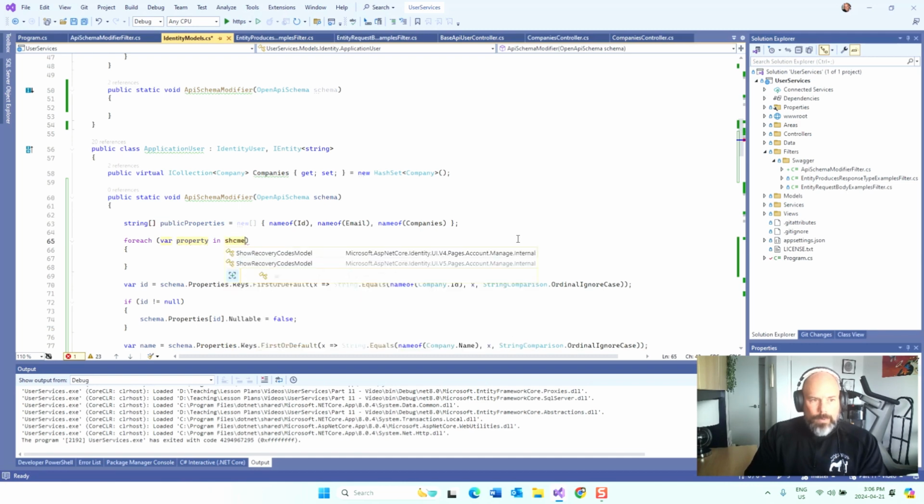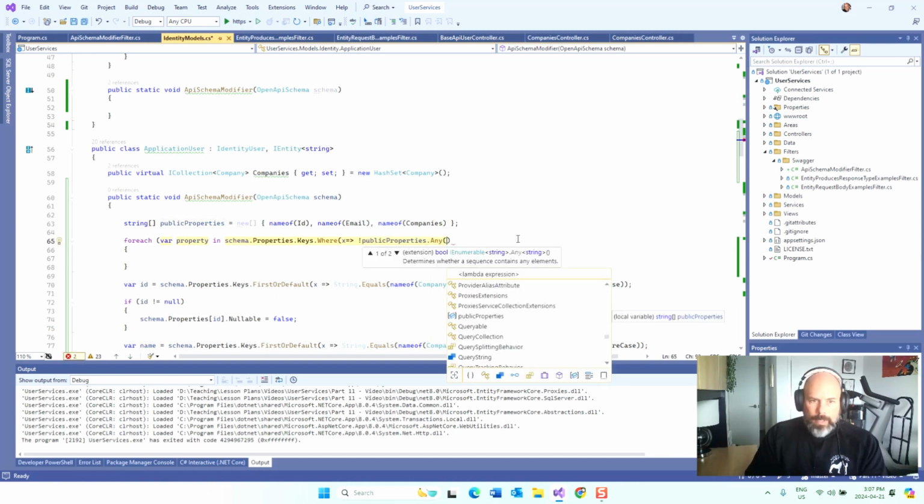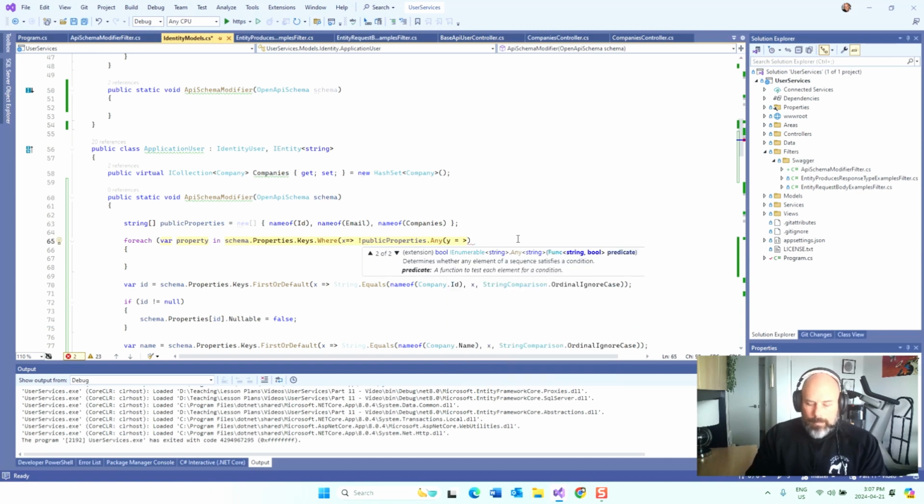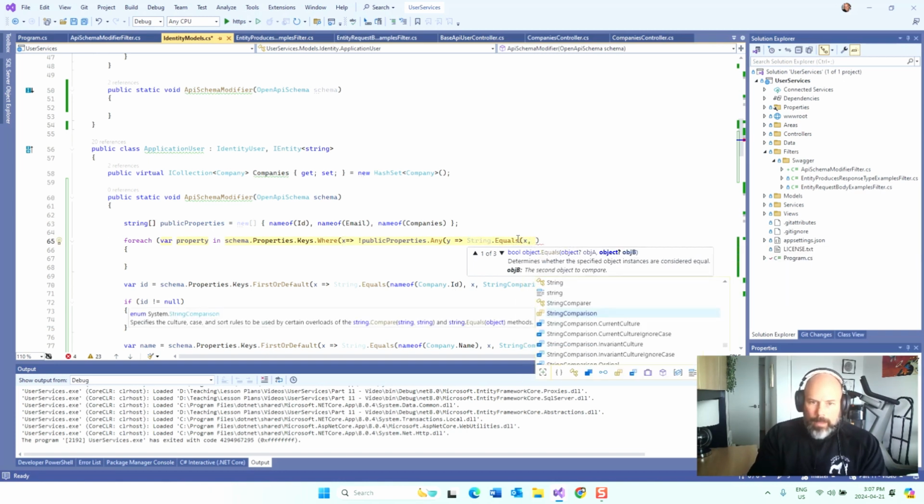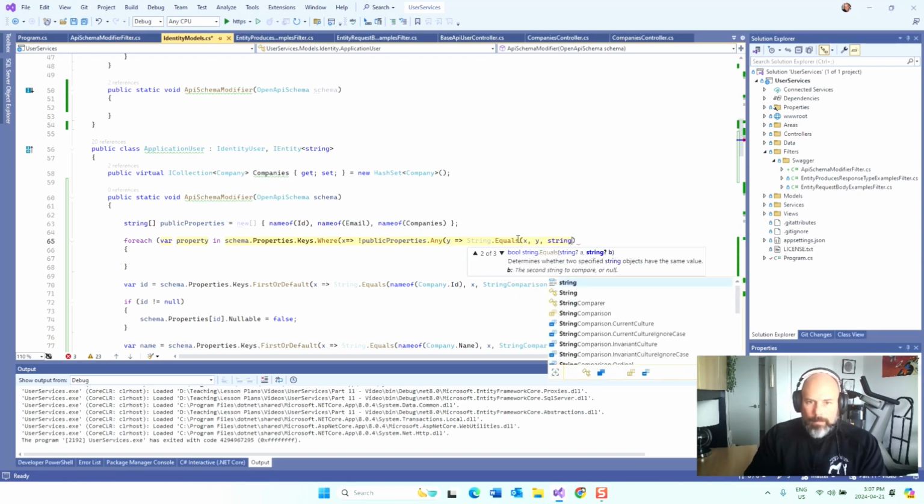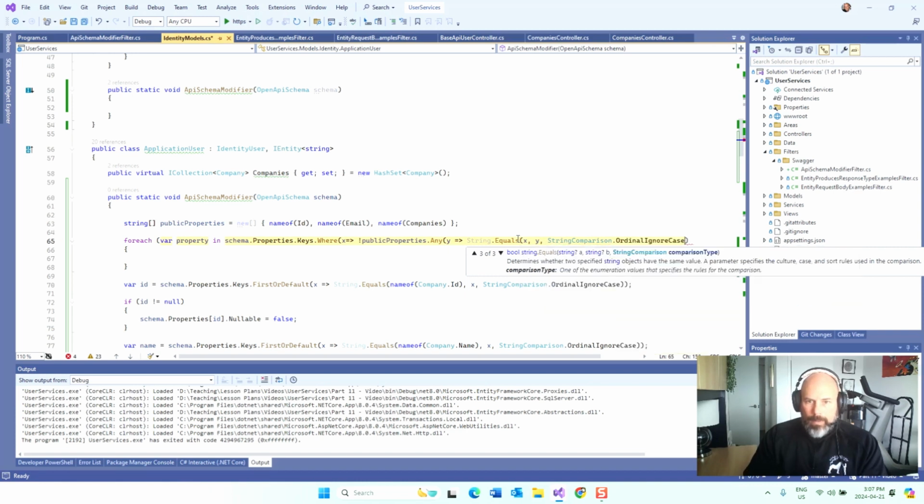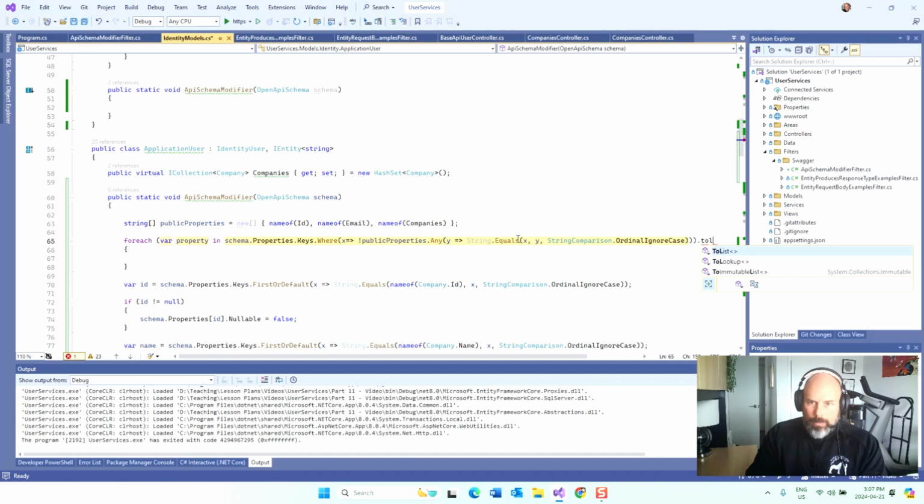All right, so we're going to look for properties, schema.properties.keys.Where. Essentially what I'm looking for here is where the key doesn't exist in my public properties. Okay, properties.Any. And once again, we're going to do that string comparison. X is coming from the key name, and we're comparing Y, string comparison, original, there we go, ToList, there we go.